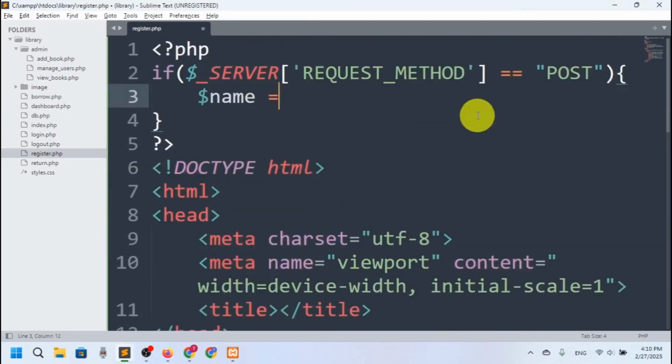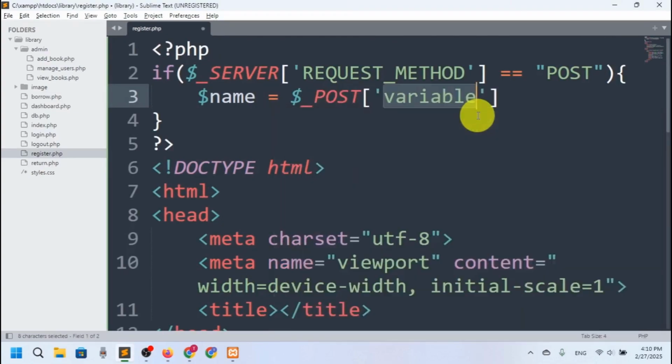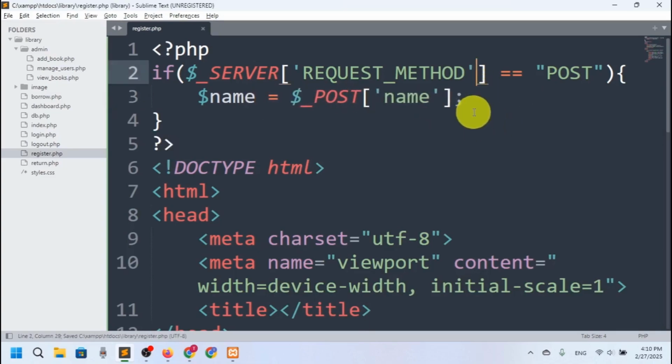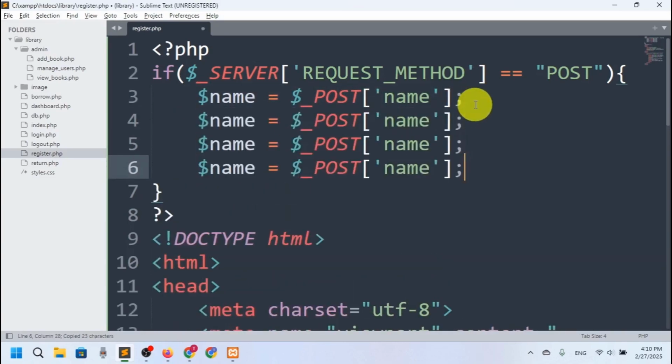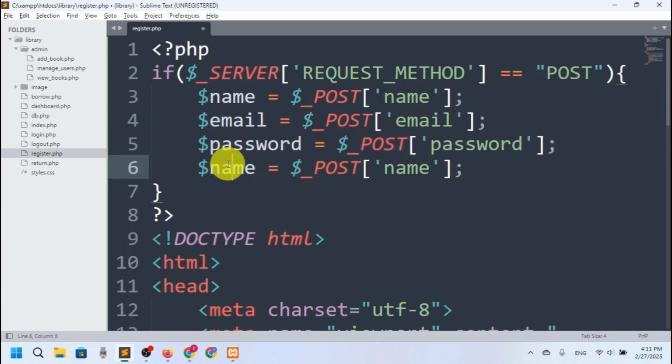So name should be $_POST, because our method is post, so I have to use the superglobal variable POST. Here I want to say name, because my field name is name, and this is a local variable. You can give it any name, no problem. Let me just copy it for email, password, and role. I'll say here email, password, and role. Okay, so we have set all of them.